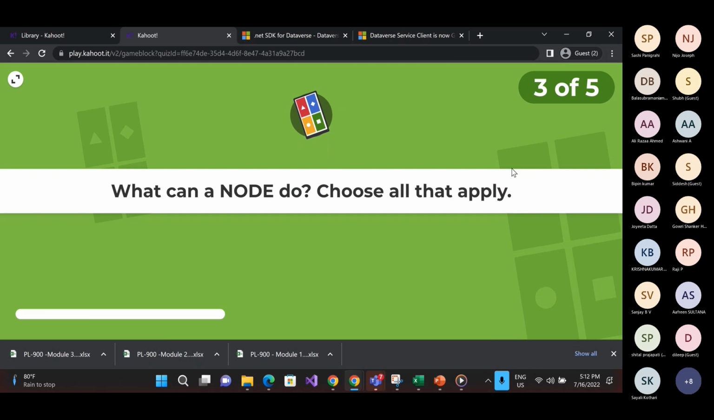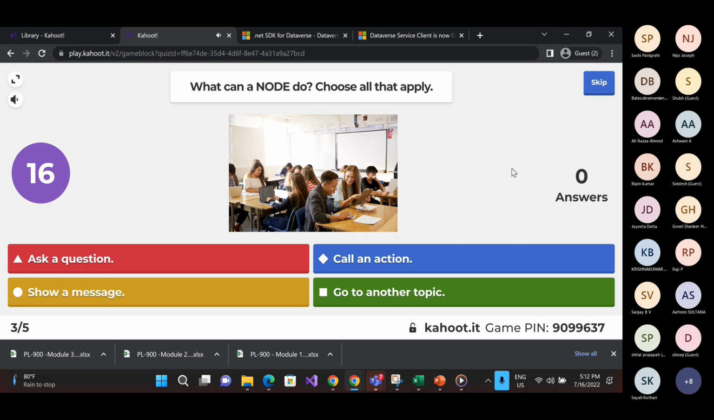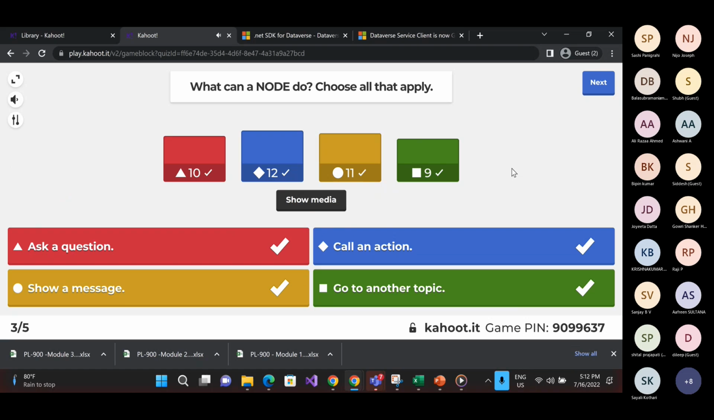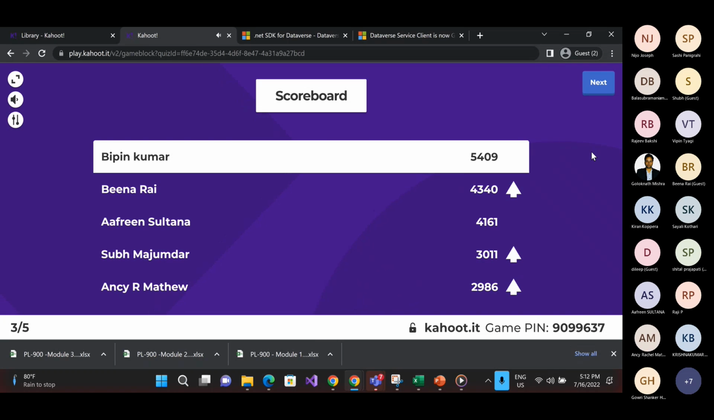So it's a multi-select question, guys. What can a node do? Choose all that apply. Ask a question, call an action, show a message, go to another topic. So we have 11 people who have given the right answer. So Bipin is leading with Bina and Afrin following there.